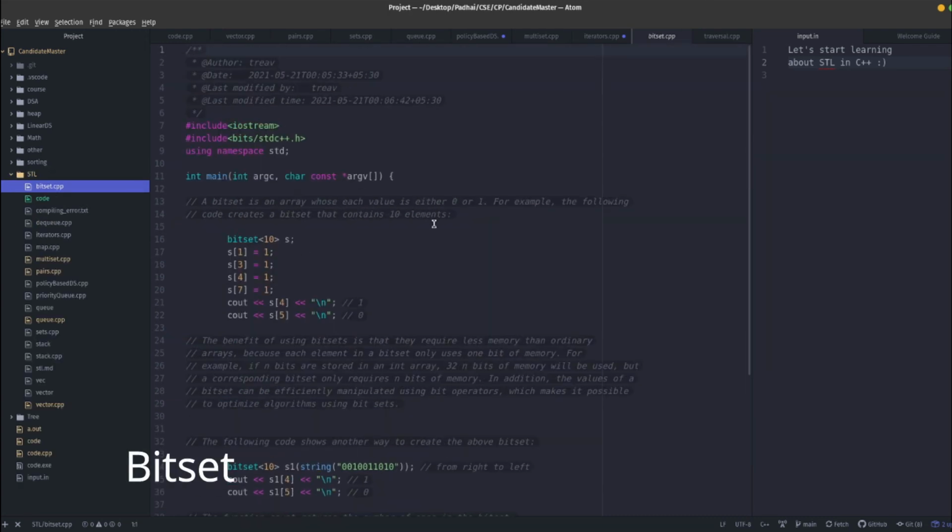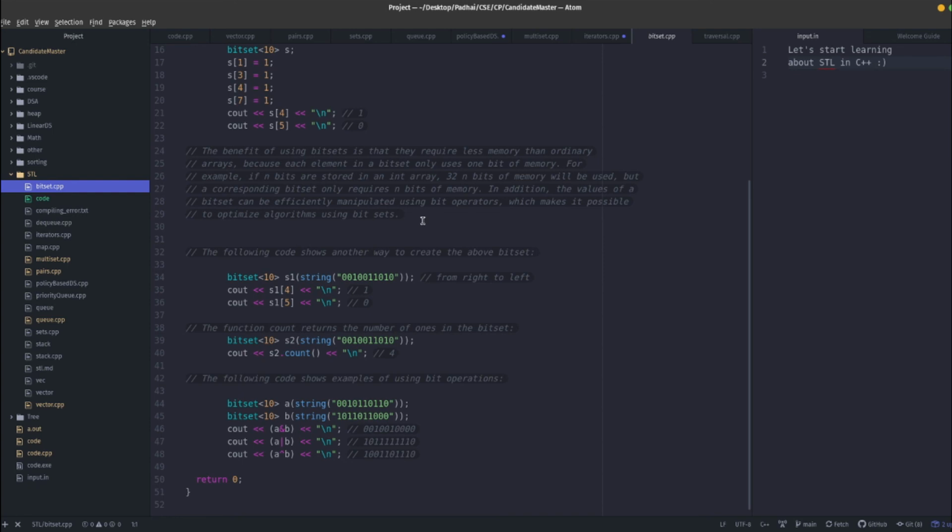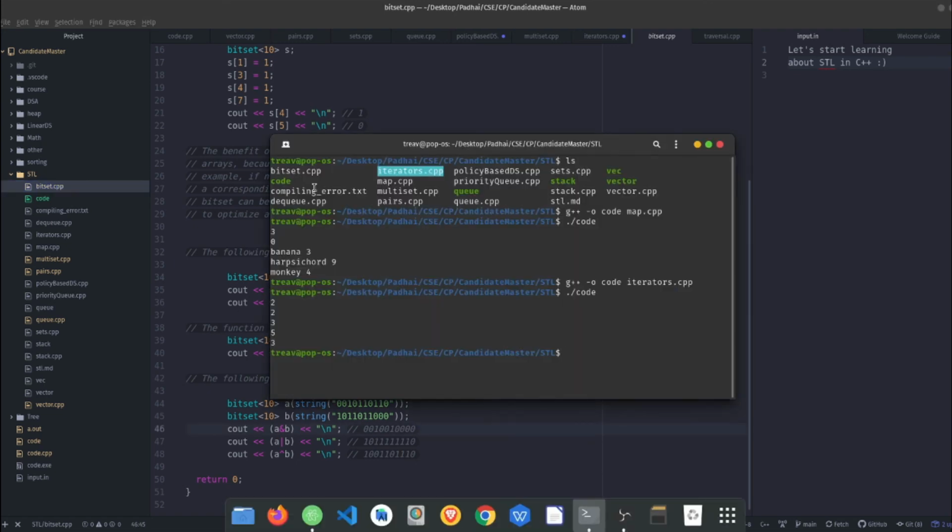Bitset arrays with binary numbers only. Here's how to implement these like arrays. The benefit of bitset is less memory, and the values can be handled with bit operations. Now here are the different ways to implement a bitset, and here we can also use bit operations. Let's see the output, how it works.